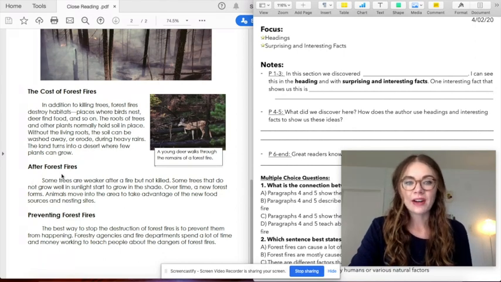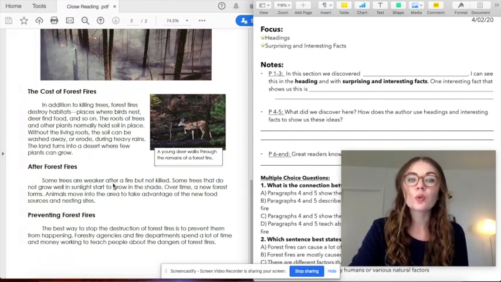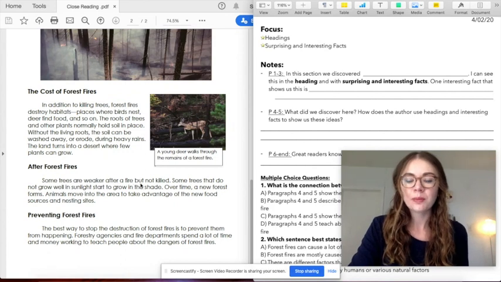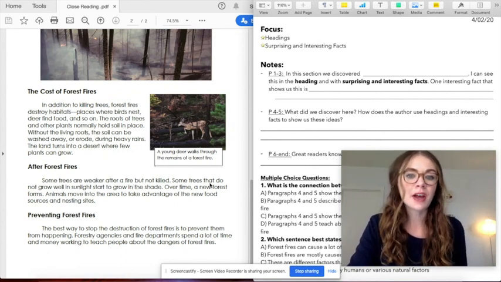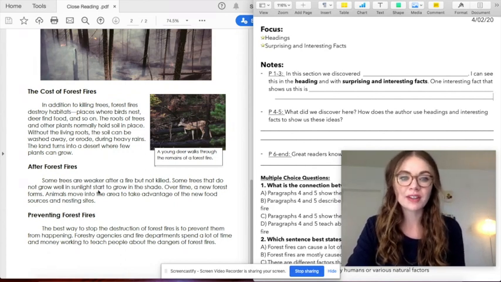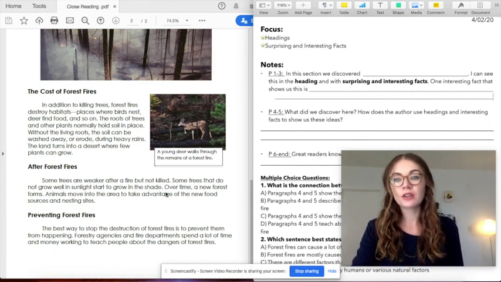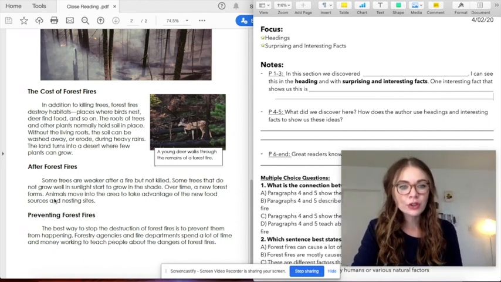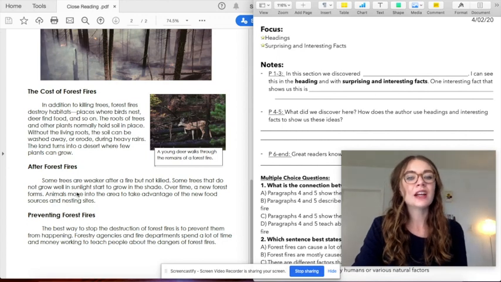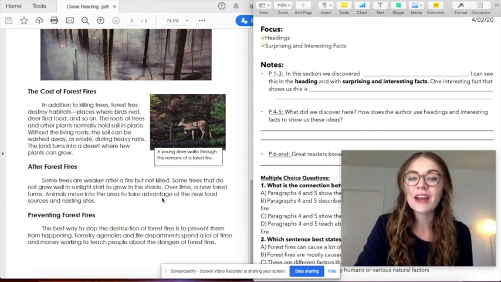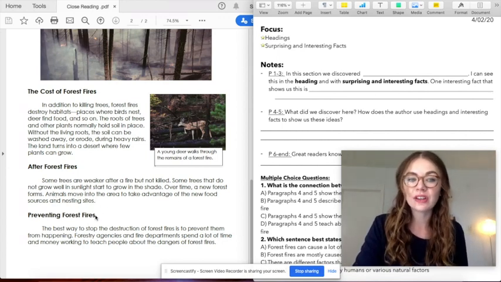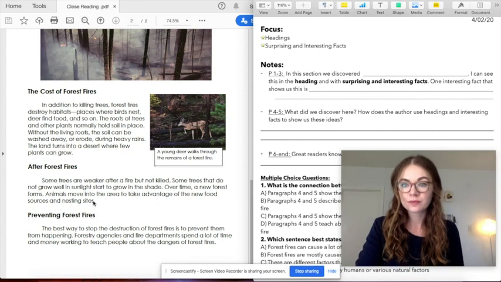After forest fires. Some trees are weaker after a fire, but not killed. Some trees that do not grow well in sunlight start to grow in the shade. Over time, a new forest forms. Animals move into the area to take advantage of the new food sources and nesting sites.